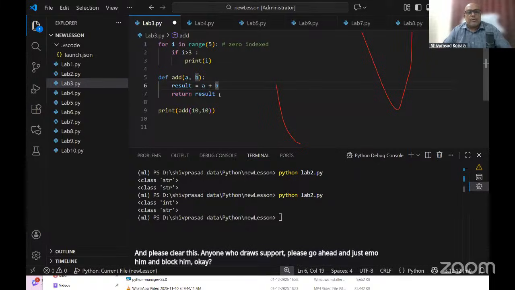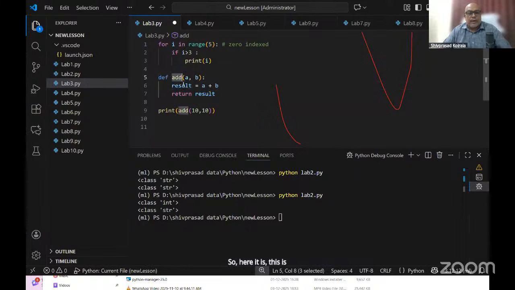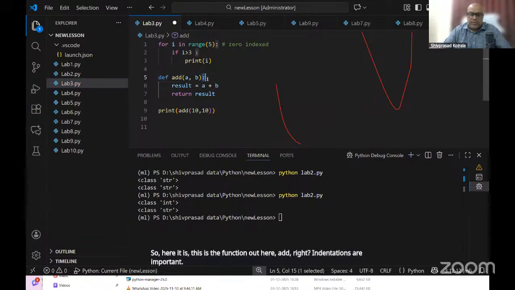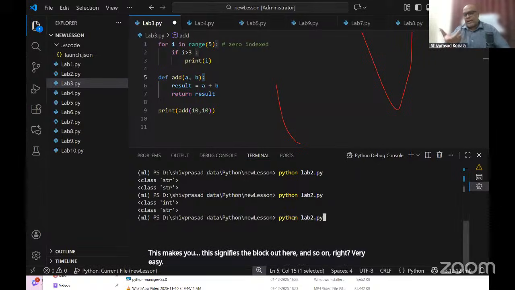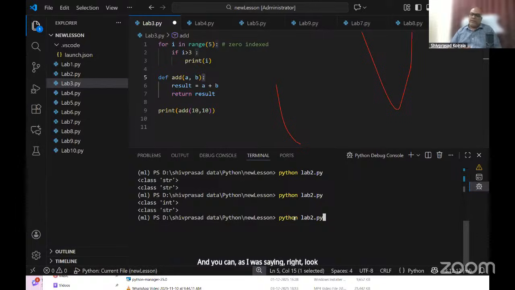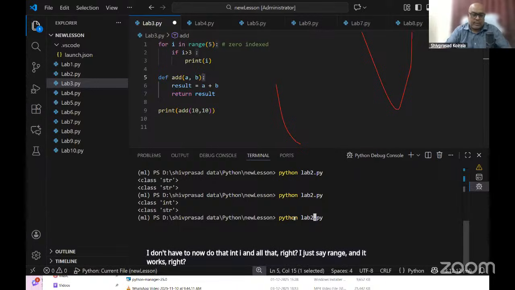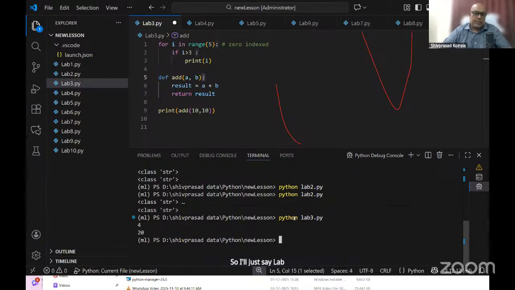Okay. So here it is. This is a function out here, add, right? Indentations are important. This signifies the block out here and so on, right? Very easy. And as I was saying, look at that range thing out there. I don't have to now do that int i and all that, right? I just say range and it works, right? So I'll just say lab 3 and that should show me only 4 because I've set greater than 3. It's just showing me 4 out here.